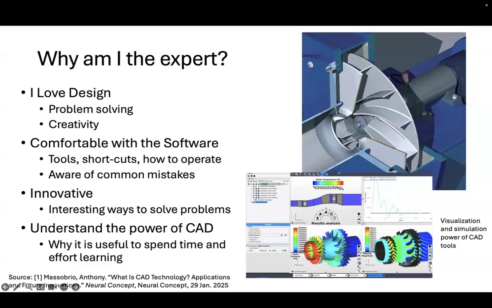Another thing is innovation. This goes back to why I love design as a whole: coming up with interesting ways to solve the same problem is something that I love doing. And I think CAD is a great way to exercise that in an engineering environment.